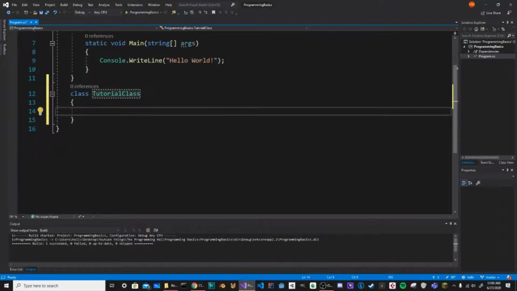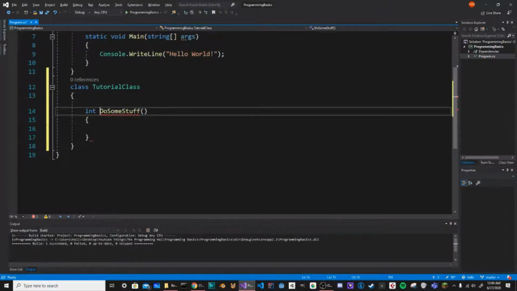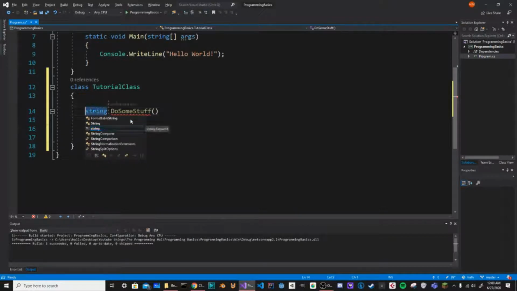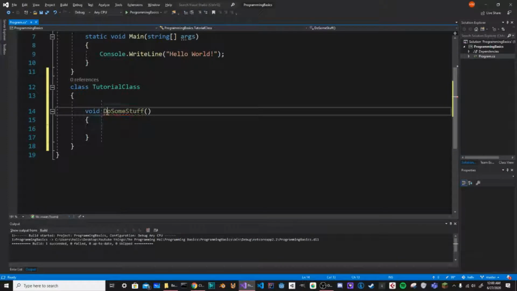Let's go ahead and actually create a function inside of the class. So a function can be basically any of the variable types that we looked at in the last episode. They can be int, let's call it do some stuff, right? They can be integers, they can be booleans, they can be strings, and they can also be void. Now, a function has to always return some sort of value, except for this void one.